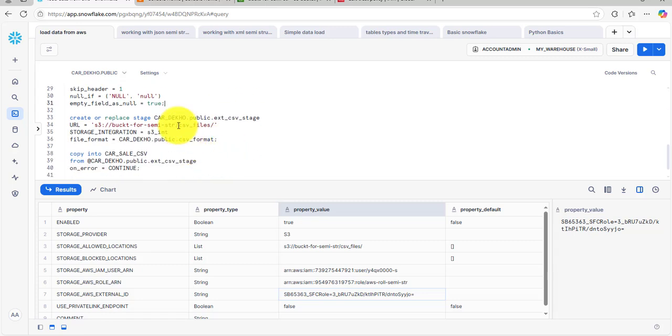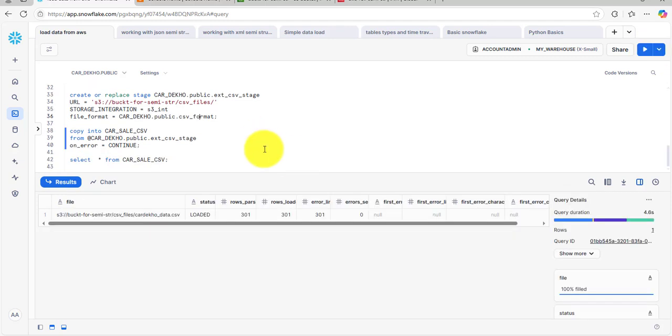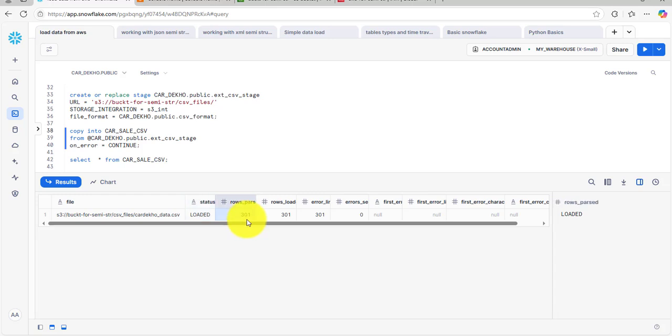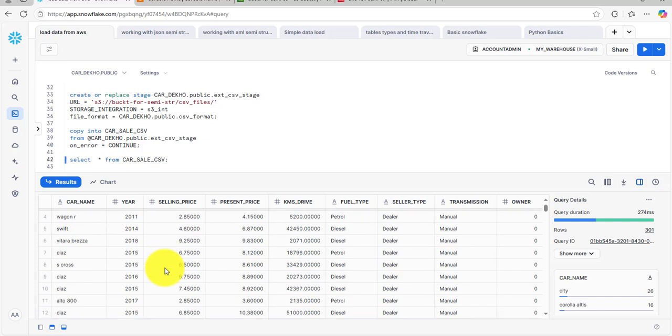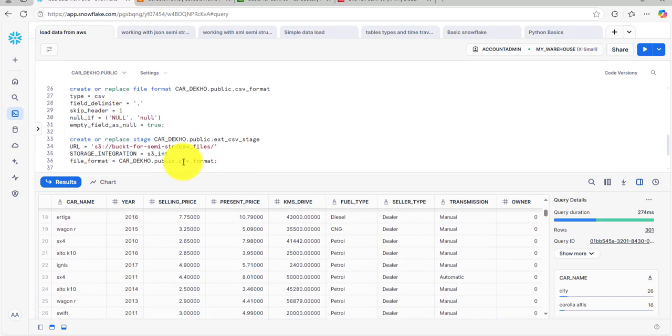Now I will create a file format, and we will create a stage. After clicking copy data from the result, our data load status is loaded, rows parsed 301. Okay, now I will show our data in our canvas. This is all the CSV data which we have seen in our CSV file. Thank you for watching.